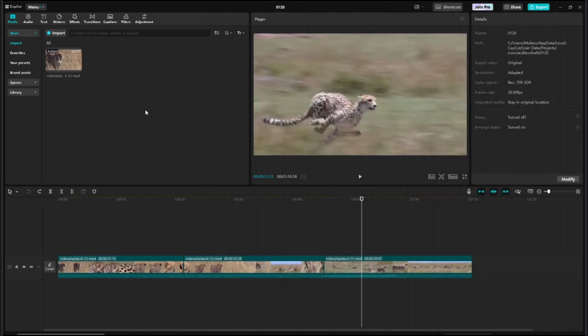Hello everyone, today we are going to learn a basic CapCut tutorial: how to freeze frame.